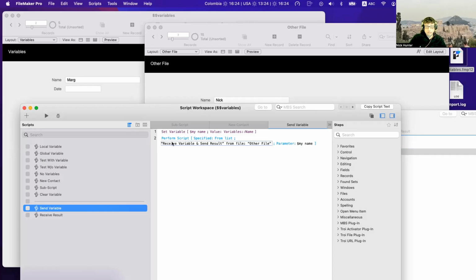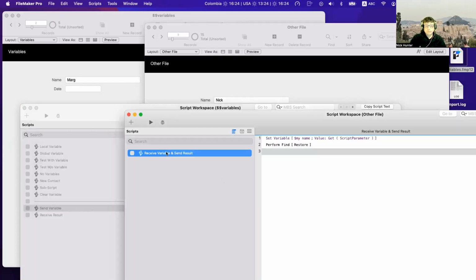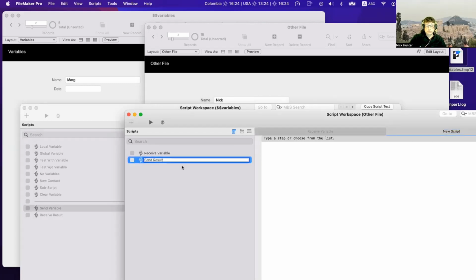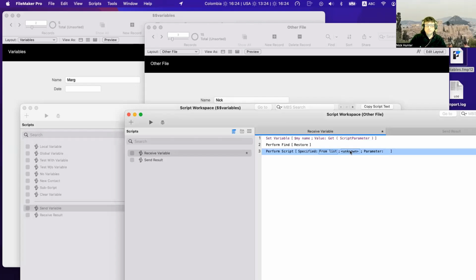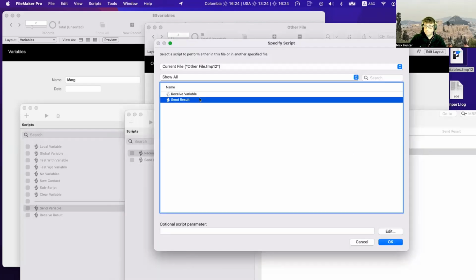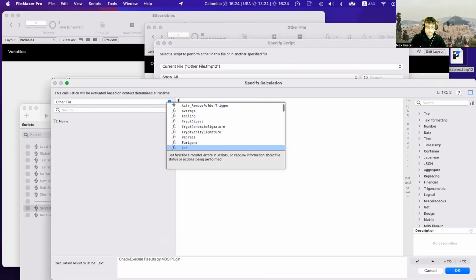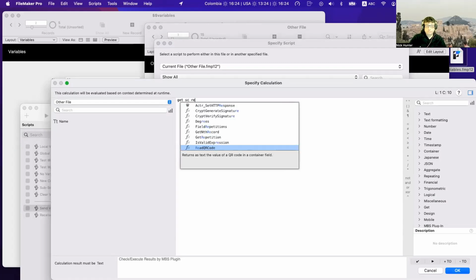And then when this is done, because I could do that on one. I don't really need that, but it's okay. I want to do another demo. So I receive this, right? For the demo, I receive the variable, and then I send the results. I receive the variable, perform the find, and then I perform the script here, the send results, using the get script results. So let me explain.